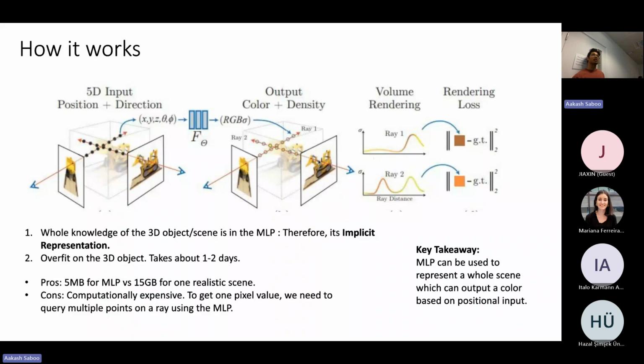What is pixel value? Nothing but a color. So essentially, you pass a ray, you sample a lot of points, you predict XYZ, you predict the RGB value at each point, you get sigma value at each point, you take the weighted average of all of these values, and you predict the pixel value over here. And because you already have the training set, you already have the ground truth pixel value.